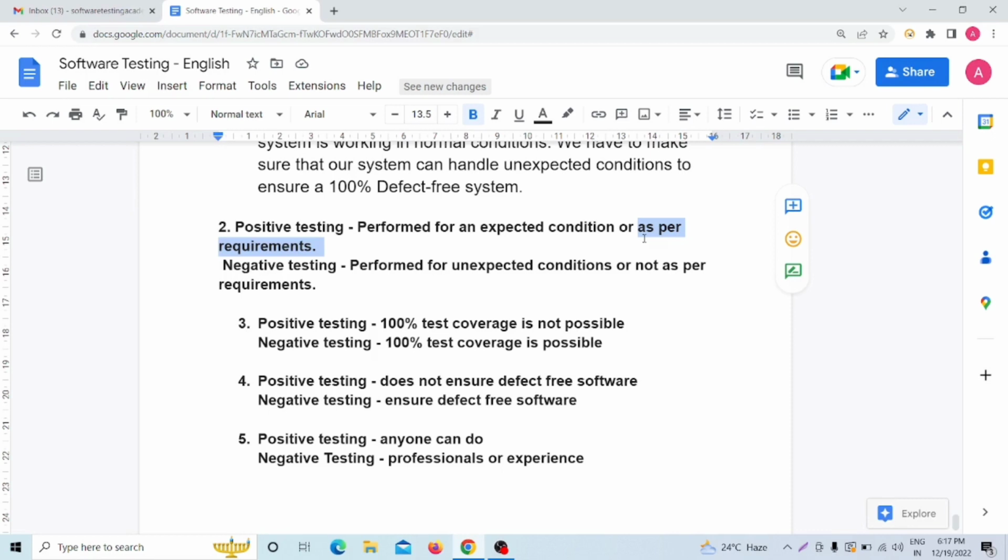On the other hand, in negative testing, there is no set of requirements; it involves unexpected conditions, not as per the requirements. We have to think, our logical power and thinking power should be great. Unless that, we cannot check negative testing. In negative testing we have to think of lots of scenarios and need more knowledge. We should have extra thinking power, then we can do negative testing. That's why professionals or experienced persons can perform negative testing.